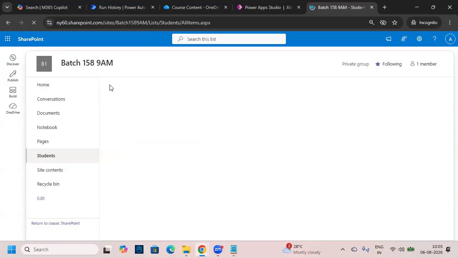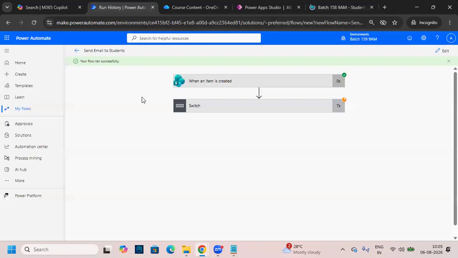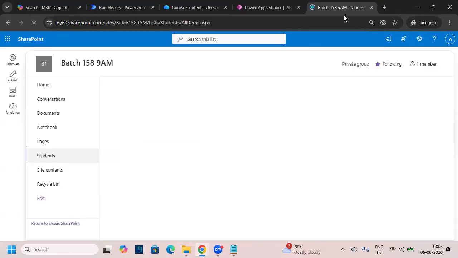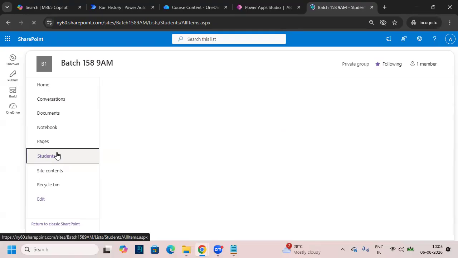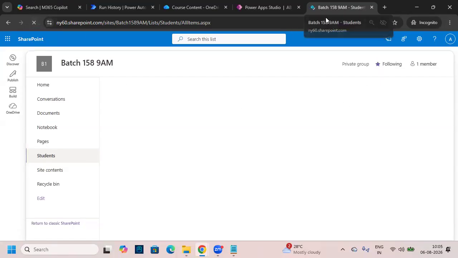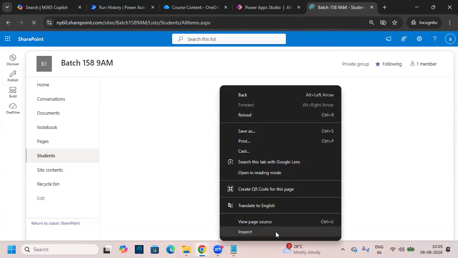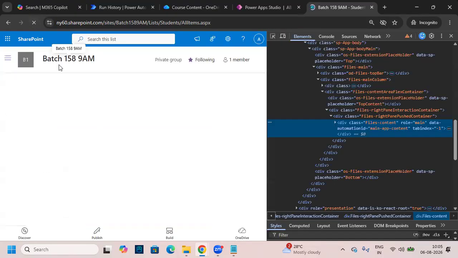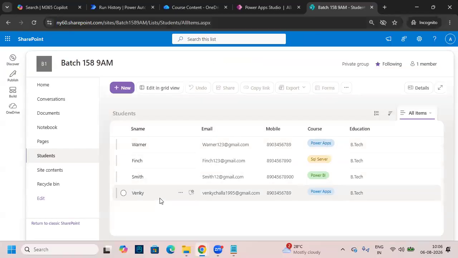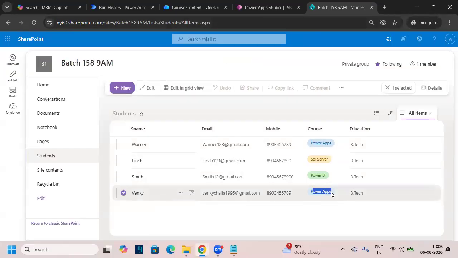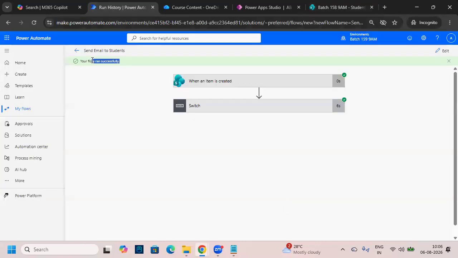Now see, whenever the data comes into the SharePoint, automatically the flow needs to run. It's taking some time. If you see, the flow run was successful, but somehow it is taking some time to show the data here. Okay, let me check this. First, let it open. Why is it taking this much time? Right, these are the details. What's the course this student is inquiring? Power Apps course. Now see, the flow run successful.